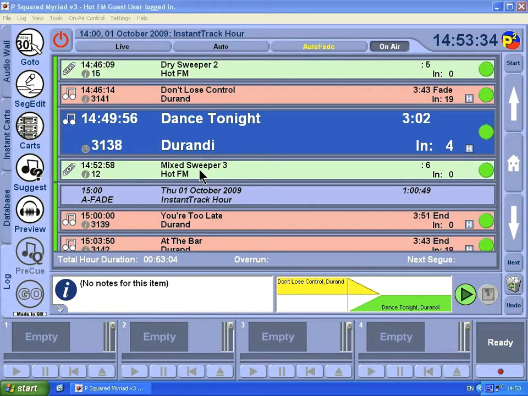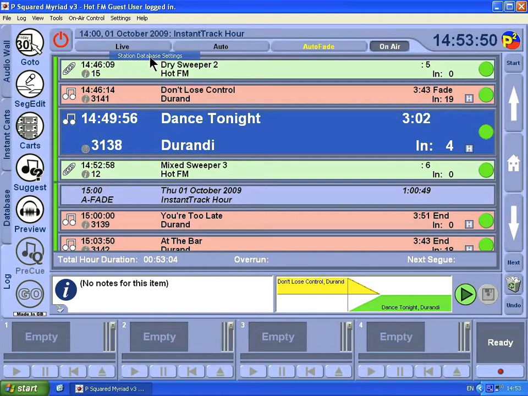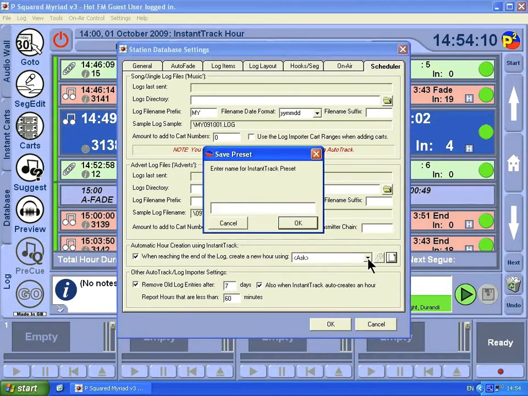And so we've seen Instant Track before in previous chapters and modules here on the Learning Center, and we'll take a look at our settings. We need to set up Auto Instant Track and AutoFill. To do that, we need to go to Settings, Station Database Settings, and to the Scheduler tab, which will come up in a second. Here we are, Scheduler, and then down here you've got the option Automatic Hour Creation using Instant Track. So when it reaches the end of the log, create a new hour using, and then what we'll do is we'll create a new profile, a new preset.